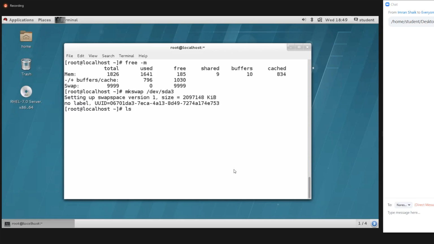Let's verify. How to verify? blkid is the command. Then /dev/sda3, see here. The type of the partition is swap now. /dev/sda3 is the name, with its UUID, the universal unique ID, and the type of the partition is swap now. I hope you're clear, guys.